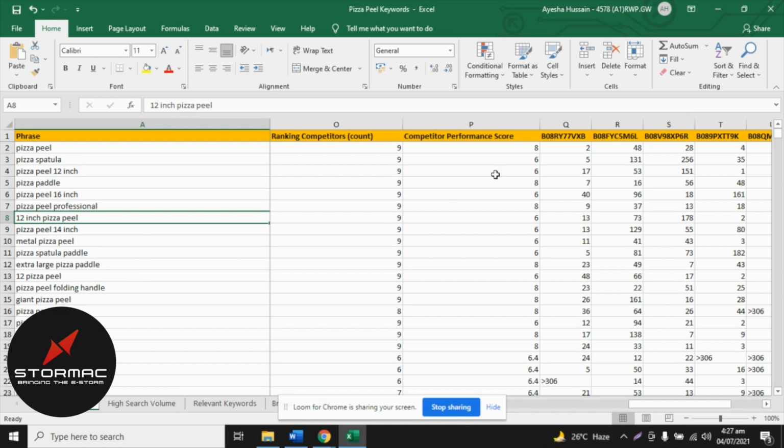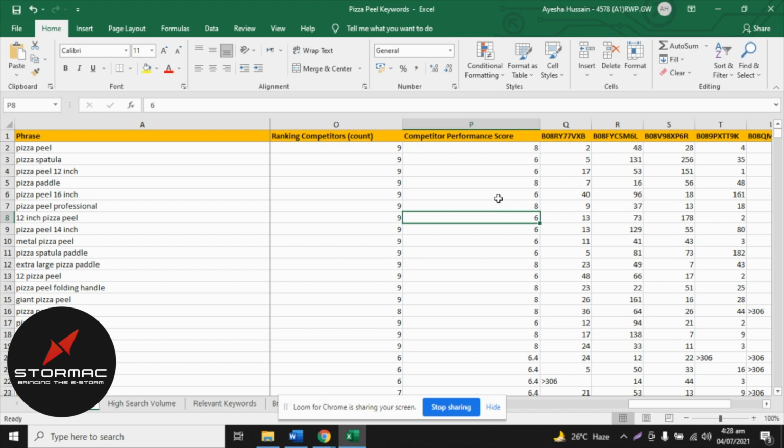This score is calculated out of 10, with 10 being the highest and 1 being the lowest. We generally apply a filter on it and use keywords that have a score greater than or equal to 5. But it may vary from product to product, as some items have keywords with a good competitor performance score, but others don't. So we get below 5 at times as well.